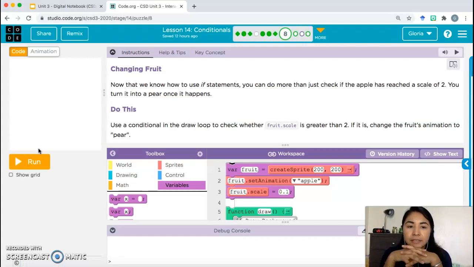Changing fruit. Now that we know how to use if statements, you can do more than just check if the apple has reached a scale of 2. You can turn it into a pear once it happens. Use the conditional in the draw loop to check whether the fruit scale is greater than 2. If it is, change the fruit's animation to pear.